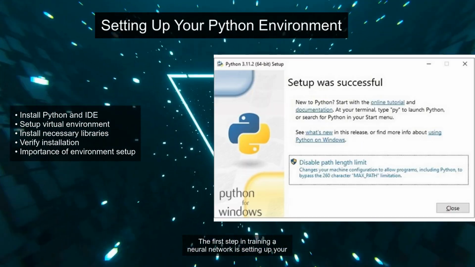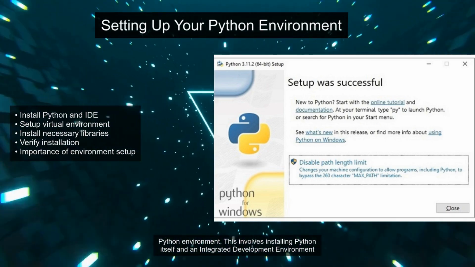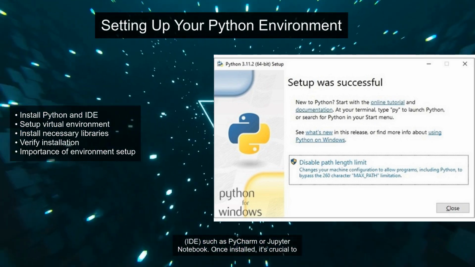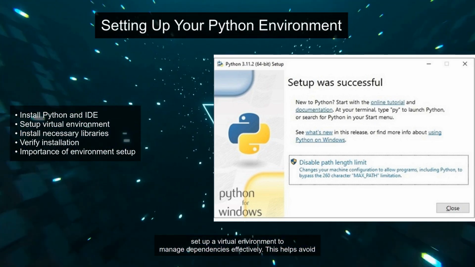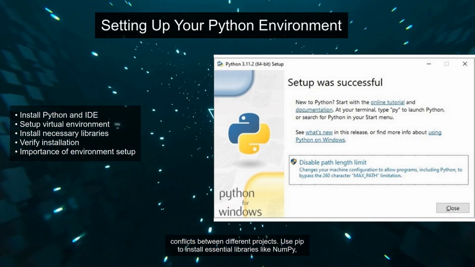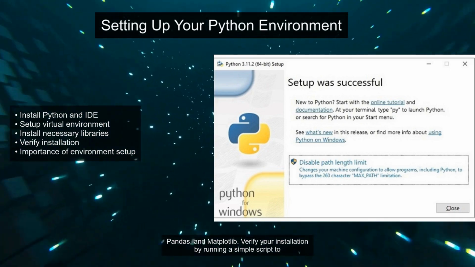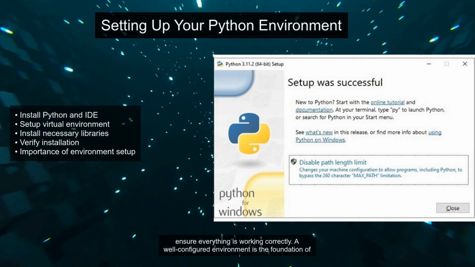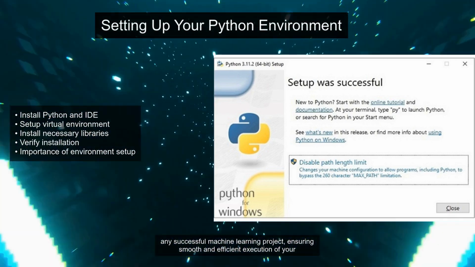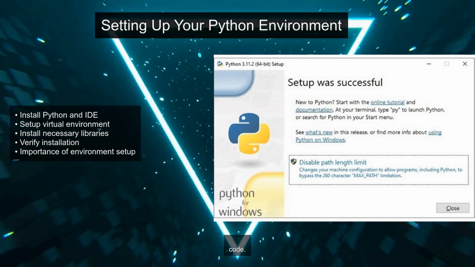The first step in training a neural network is setting up your Python environment. This involves installing Python itself and an integrated development environment, IDE, such as PyCharm or Jupyter Notebook. Once installed, it's crucial to set up a virtual environment to manage dependencies effectively. This helps avoid conflicts between different projects. Use pip to install essential libraries like NumPy, Pandas, and Matplotlib. Verify your installation by running a simple script to ensure everything is working correctly. A well-configured environment is the foundation of any successful machine learning project, ensuring smooth and efficient execution of your code.